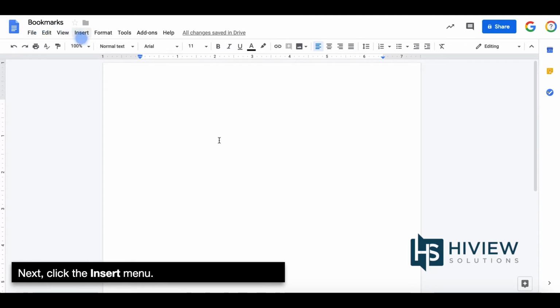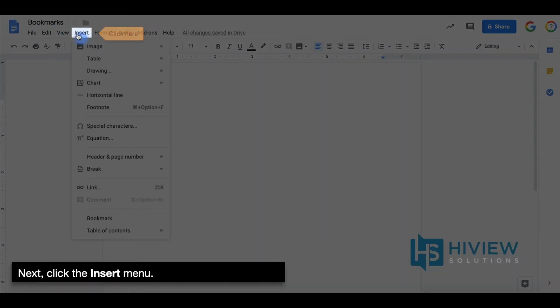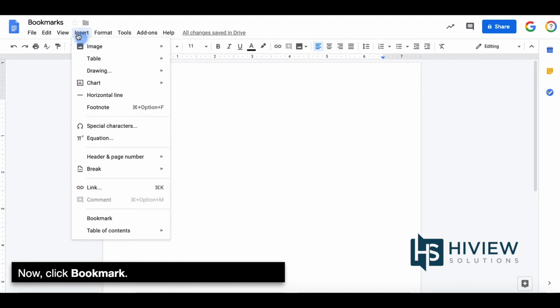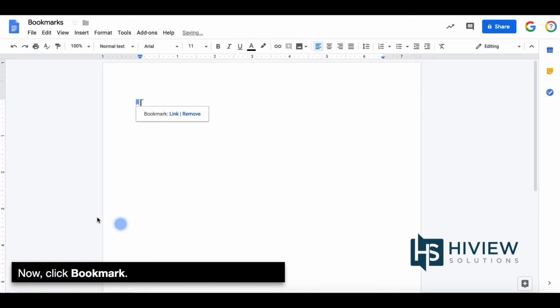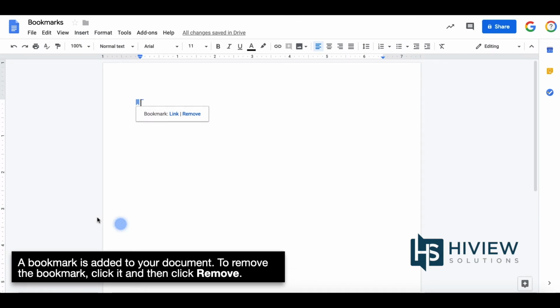Next, click the Insert menu. Now, click Bookmark. A bookmark is added to your document. To remove the bookmark, click it and then click Remove.